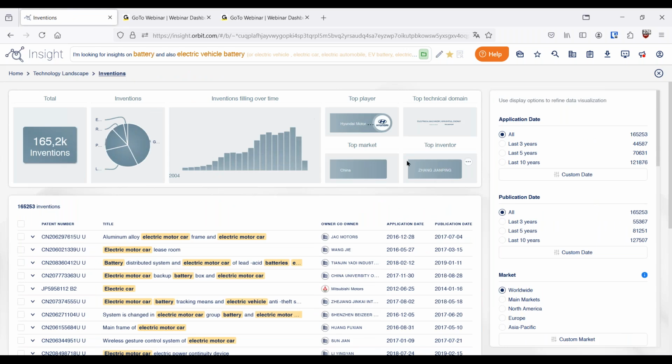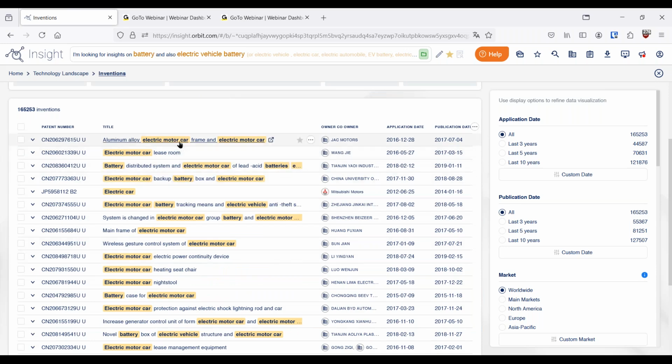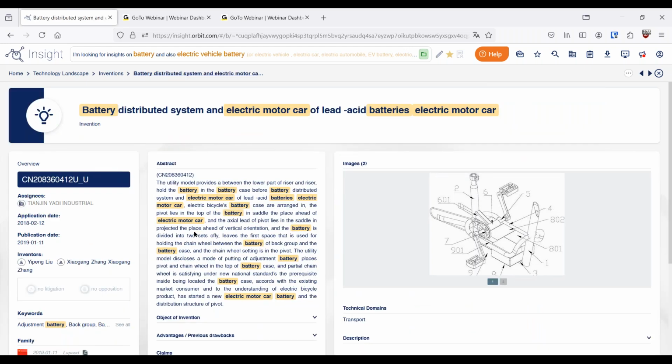So at the top of the screen, you have some metrics that show you, for example, the trend, the number of inventions filed every year on the search topic, so you can understand the trends. And on the right side, you can find filter options. And here you can see the list of the inventions. Everything is clickable. If you want to access the details of an invention, you can click on it, and then you can access the details.